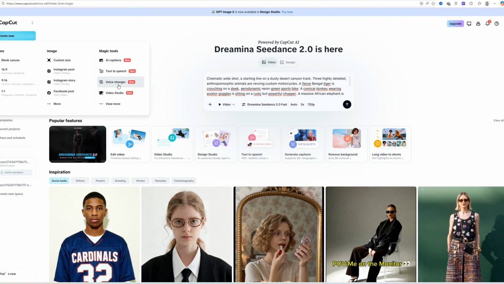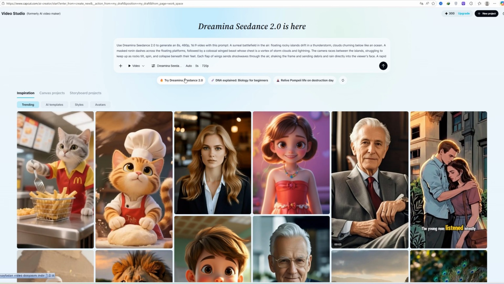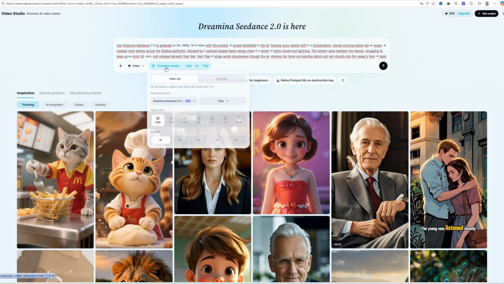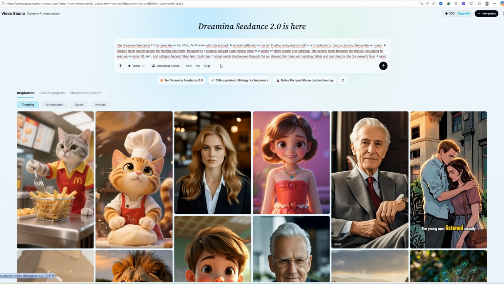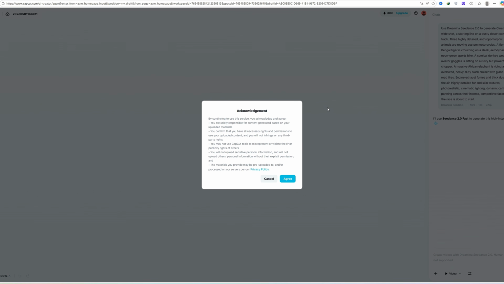Instead, go to Create New, then Video Studio, then try Dreamina Seedance 2.0. Delete the default prompt at the top and write your own. Set it to 16:9, 720p, and this is critical. Set it to 15 seconds. You only get one shot here, so make it as long as possible. Write your prompt and generate.